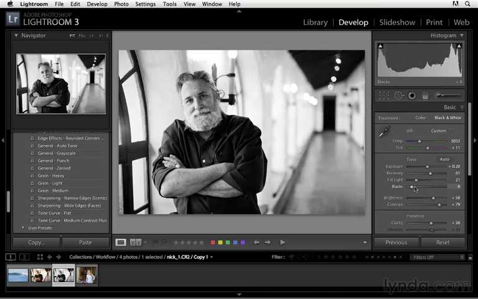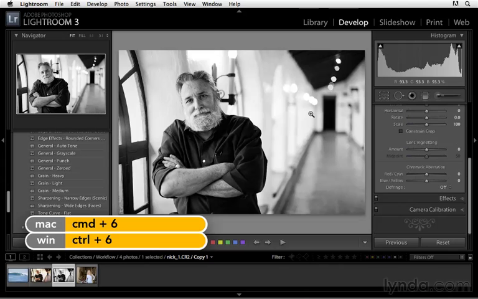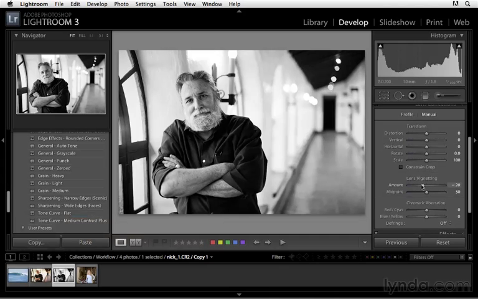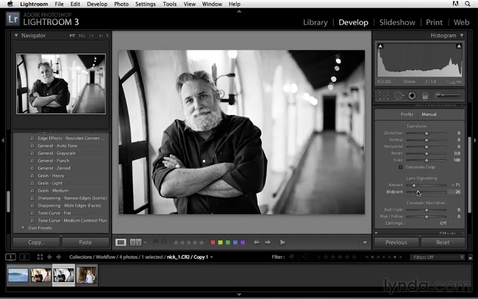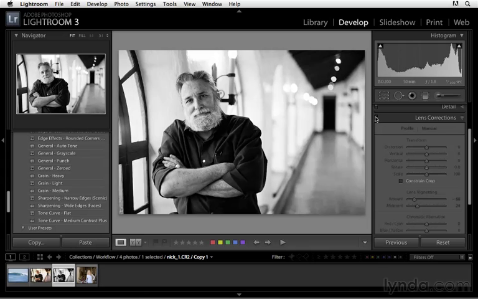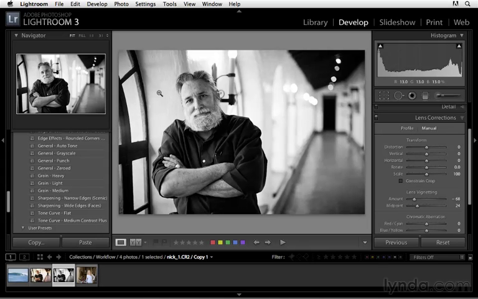Next, I want to add a vignette. I want to darken up some of these edges. To do that, we'll press a shortcut. It's Command 6 on a Mac, Control 6 on Windows. This gives us access to our lens vignetting controls here. We'll go ahead and just darken up some of these edges, and it's going to work on the edges around the frame, which is really kind of nice, just a subtle little darkening effect. Here's that before and then after, focusing more attention on this area of the image.